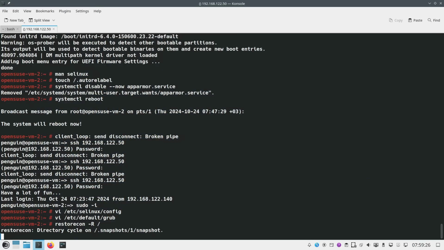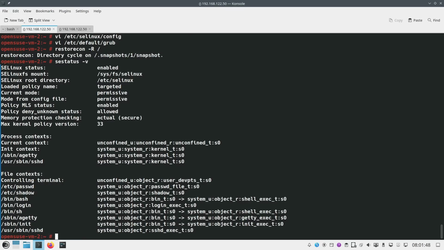So it is going to take some time, depending on the number of files in your system. So finally it finished. You would like to run this command, sestatus -v, to see the status of your SELinux, and we can see here current mode is permissive and loaded policy name is targeted. Okay, so SELinux is enabled on our system.